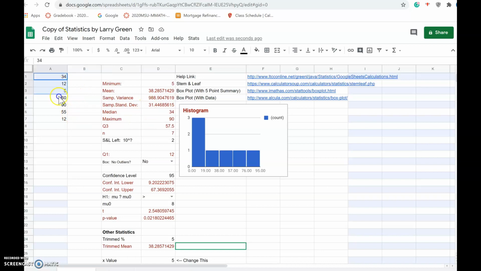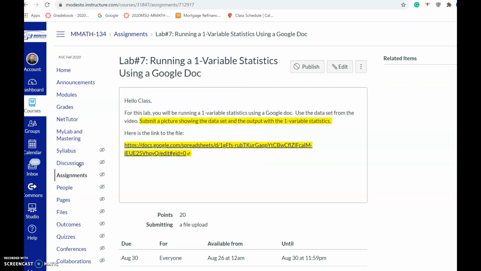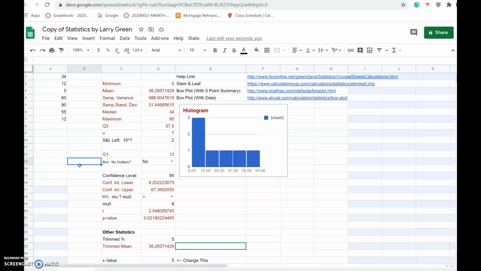So for this one, just enter that data set and then make sure that it's calculating everything as expected. Don't worry about these yet. Those will be used later. So for this lab, just submit the output. Enter the data and submit the screenshot of what you see.